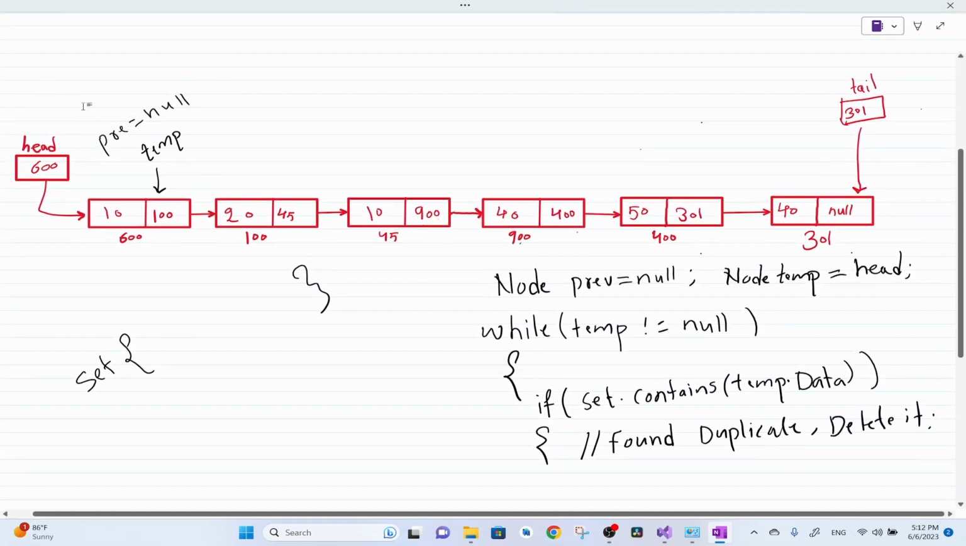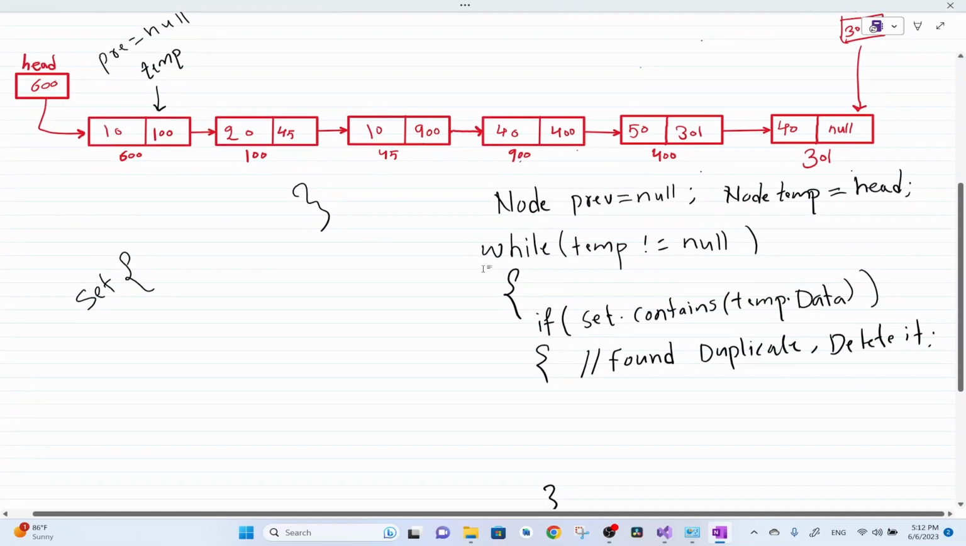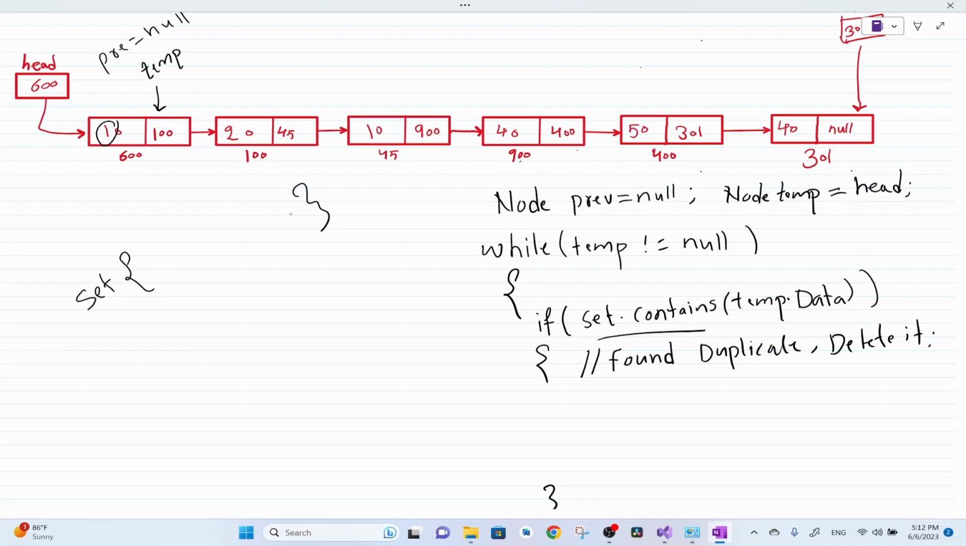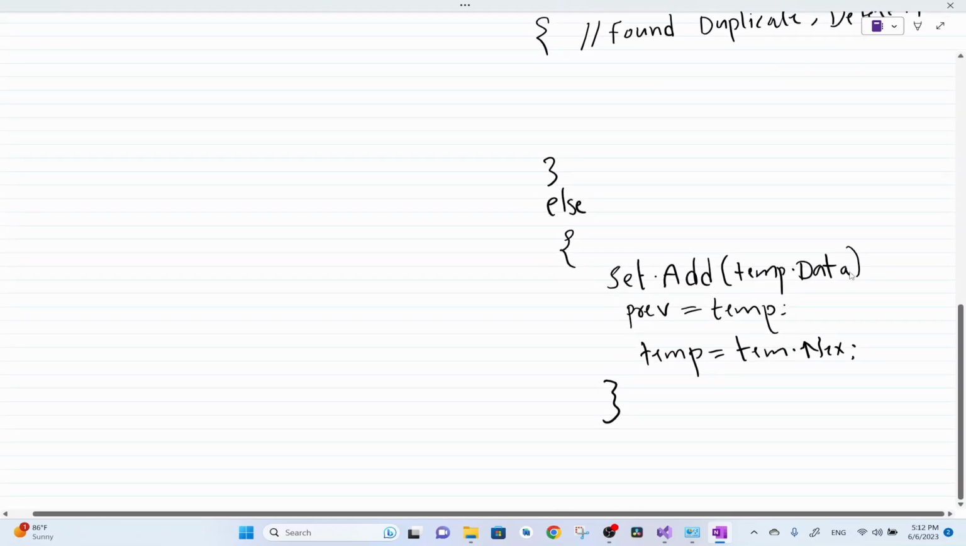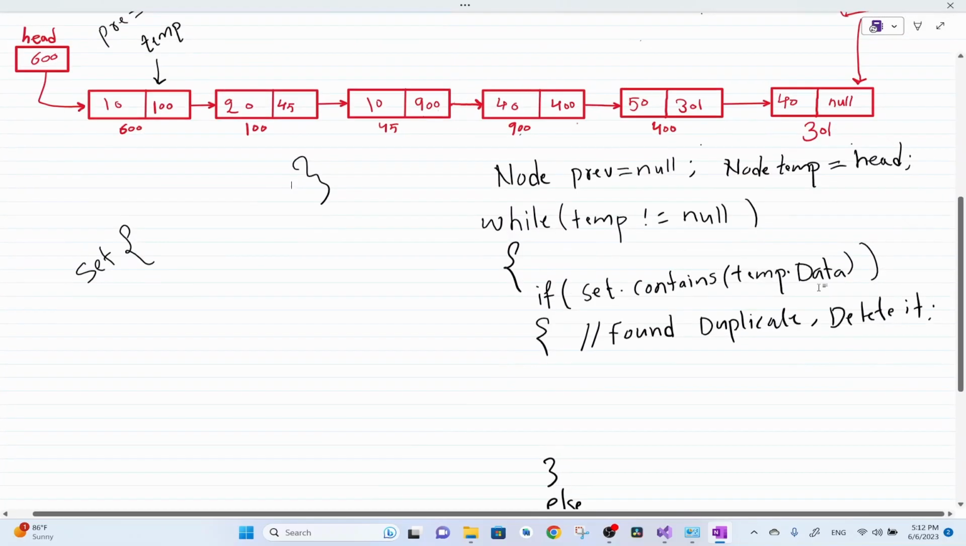So first we check while temp not equal to null. No, temp is not equal to null. Temp points to memory address 600. We go inside the while loop. We check if set.contains(temp.data), if set contains number 10. No, set doesn't contain number 10. Set is empty initially. This condition is false. So we go inside the else block. In the else block, we add the temp.data and we increment our pointer.